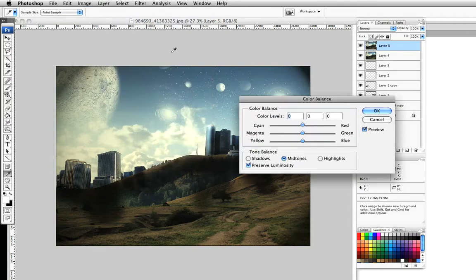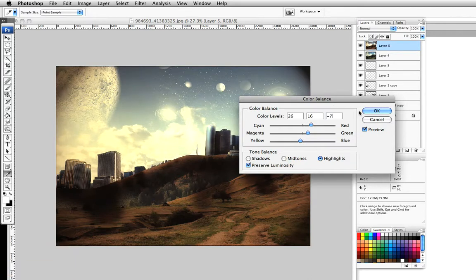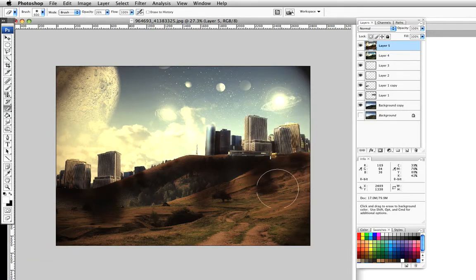Okay. First start off by selecting the midtones, which is the middle little radio button here, and we're going to add that to positive 46, positive 11, positive 13. And then you're going to click on the highlights, and we're going to set them to positive 26, positive 16, and then a -7. Click on OK. And that just adds a lot more warmth to these layers down here. Okay, and also frees up the top parts and really makes them stand out.